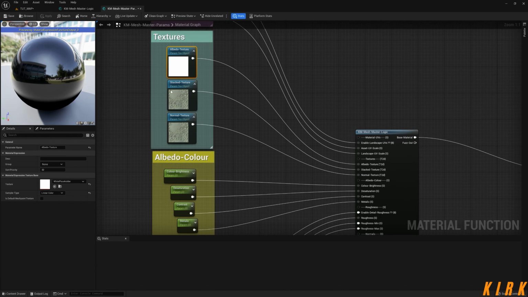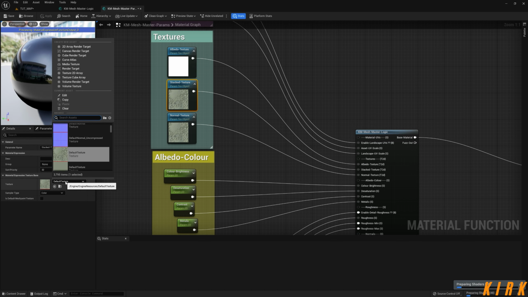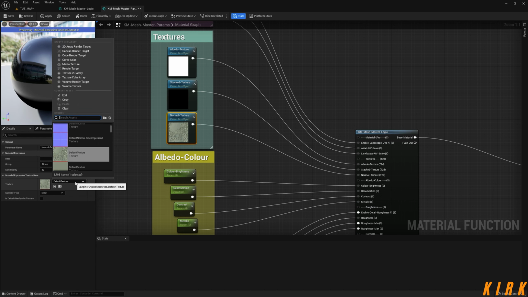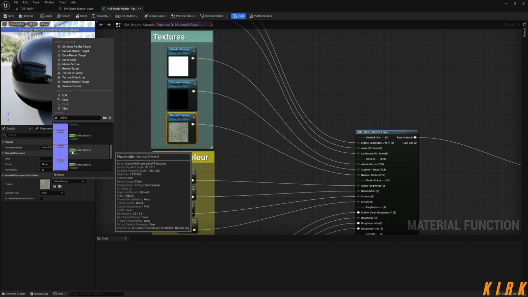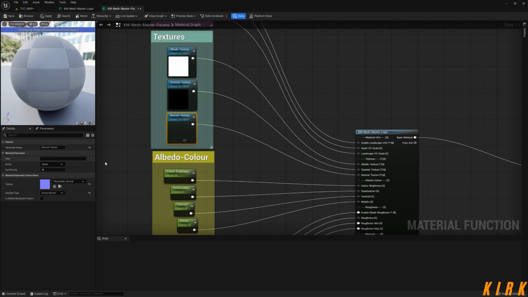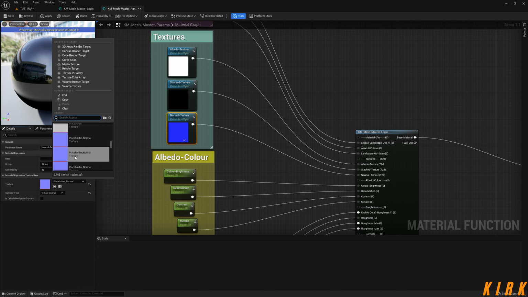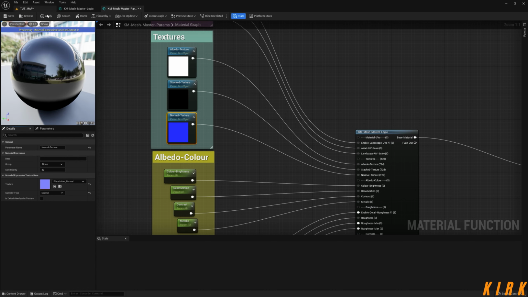There we go. Stat texture. Placeholder again. I'm just going to use a black one for this if I can find the placeholder black. There it is. There we go. And the normal, you can get a placeholder normal as well. Some virtual texture. No, I don't think it is. Yeah, it is. That one is as well. That one's not. Okay, hit apply.